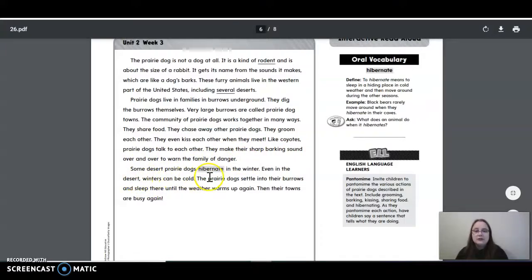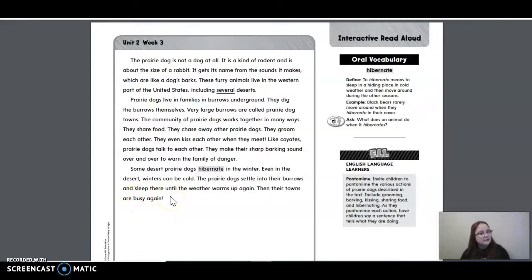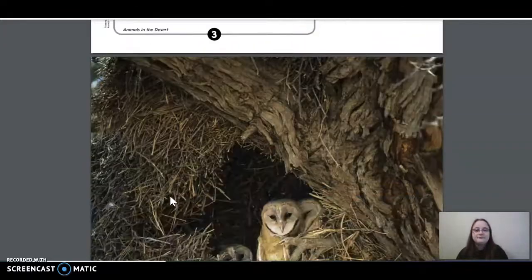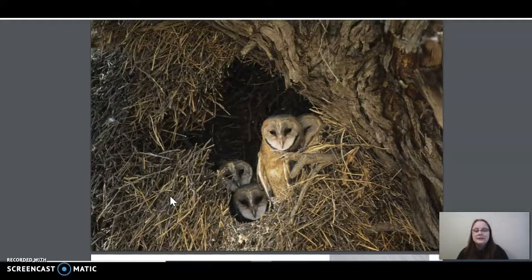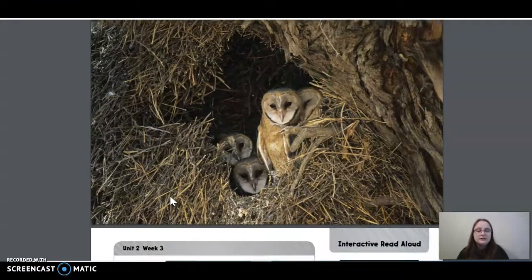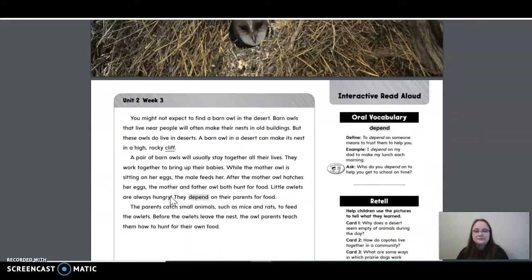Some desert prairie dogs hibernate in the winter. Even in the desert, winters can be cold. The prairie dogs settle into their burrows and sleep there until the weather warms up again. Then their towns are busy again. Okay, so we learned a little bit about prairie dogs. Uh-oh, friends, we know these animals. These look like some owls. Let's read about owls.